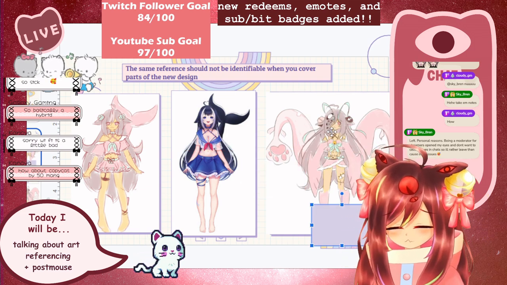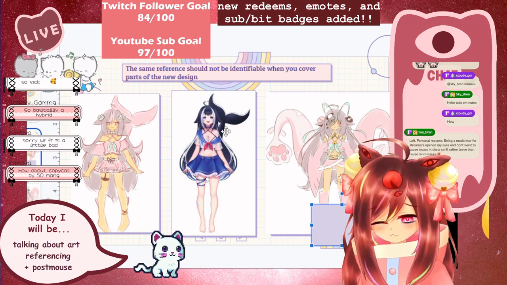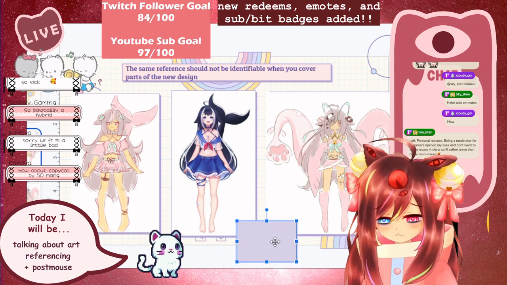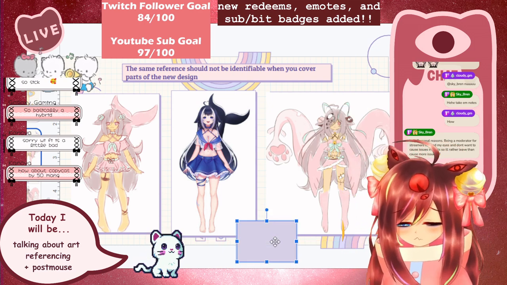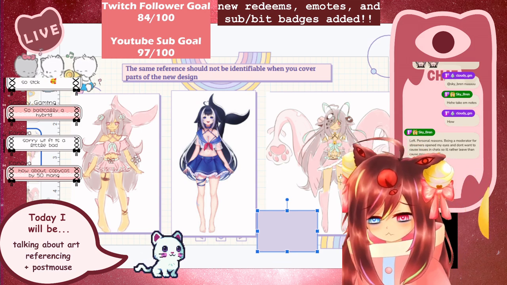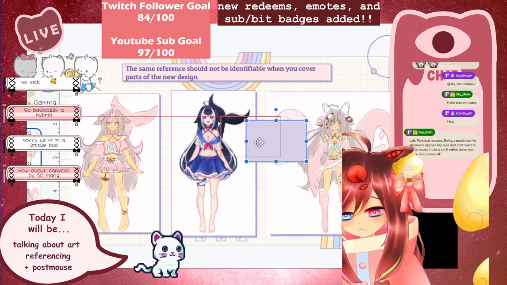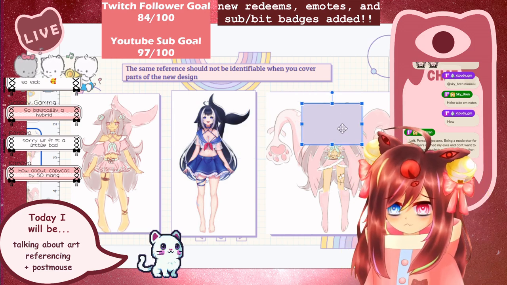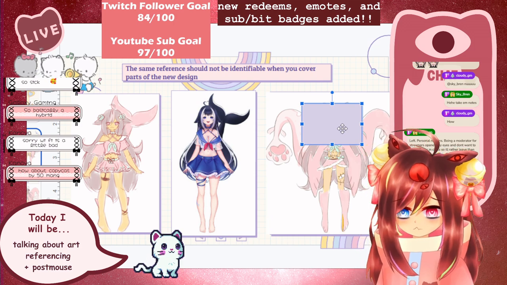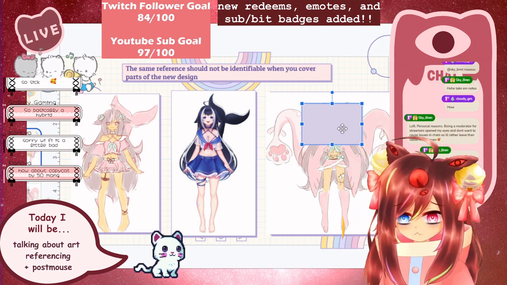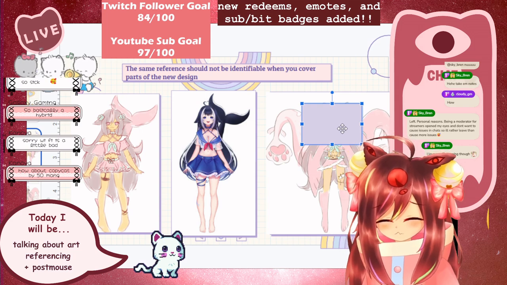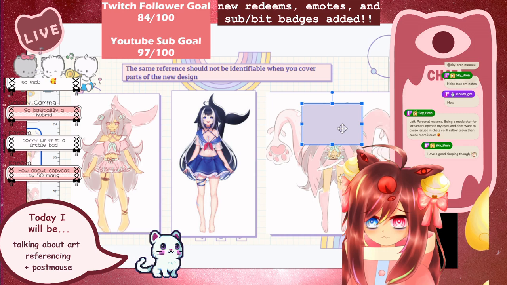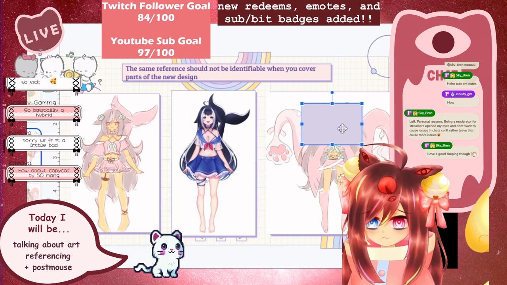You can still see the references, the inspirations from Shylily's model, but it's not to the point where it just looks like Shylily, which is what this one here looks like, right? So yeah, the same reference should not be identifiable when you cover parts of the new design. That's something I always do when I create new designs and I'm inspired by something. I always have this in mind, but if it still looks the same even though I cover parts of it, you know?